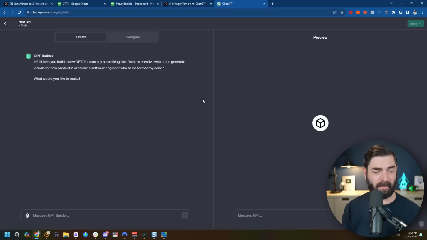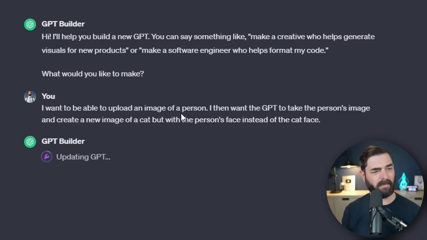Let's say I want to make a GPT where I can upload an image of any person's face, and it will automatically put that face on the body of a cat. I can simply go to the Create tab and tell it the instructions for the GPT I want created. I want to be able to upload an image of a person. I then want the GPT to take the person's image and create a new image of a cat, but with the person's face instead of the cat face.